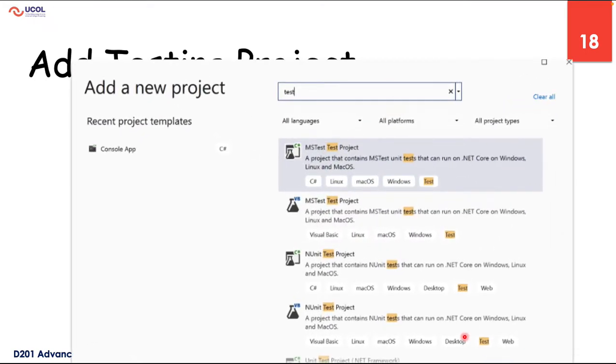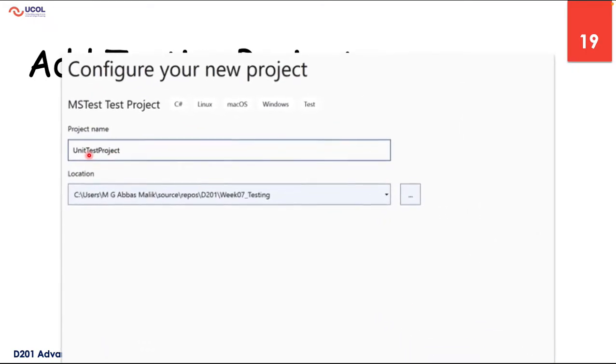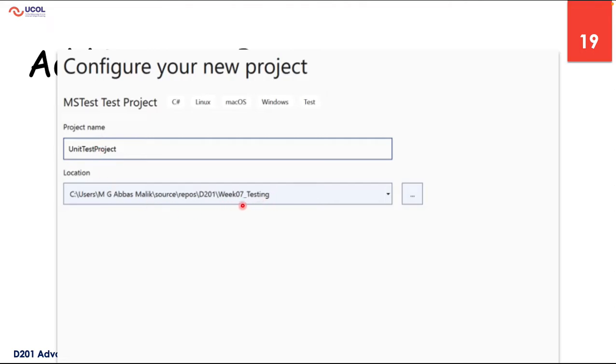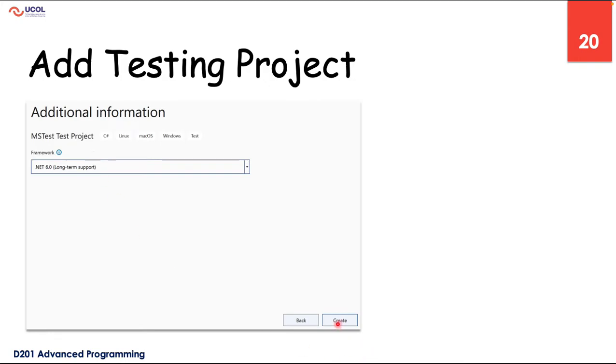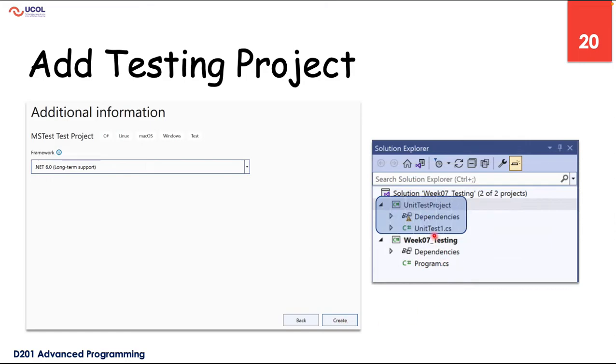Once we click next, we can give the project name, and the location is the same, that is the week 07 testing. That is our solution that we have just created, and in that solution we are creating another new project which only has the unit tests inside it. Once we have created that, we select the framework again, which should be the same as the main project, and then we click on create. Once we create it, now you can have two different projects in your solution.